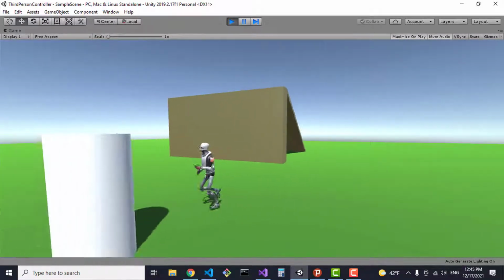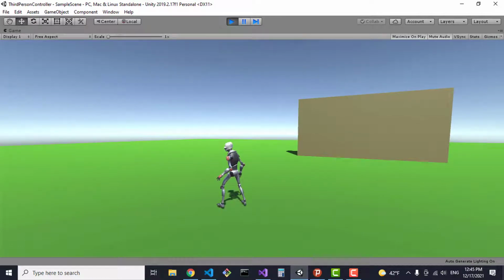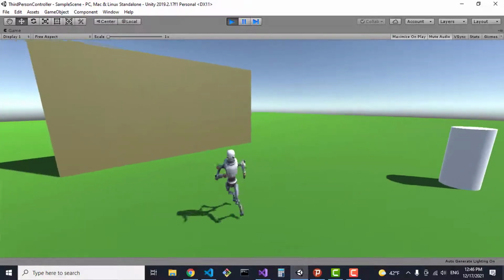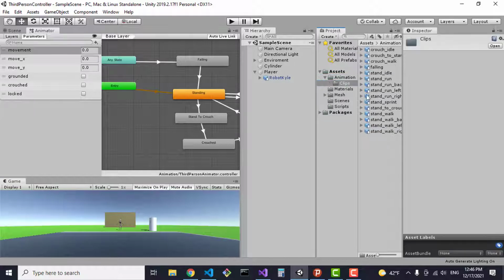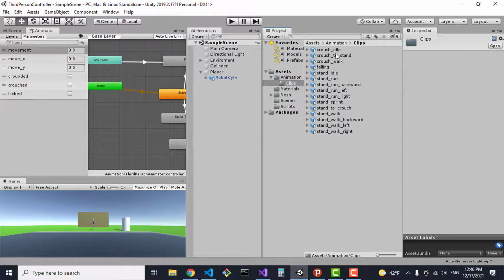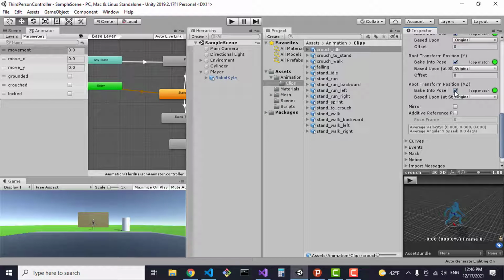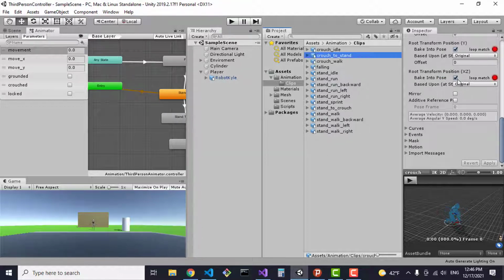As you can see, I can move around, I can walk around, or even I can sprint. But you might notice the animation a little bit weird. It needs to be fixed. So let's go back to our animation clips. Some settings we need to change. The reason our animations are not working properly is because of this checkbox here, root transform position on XZ. I'm going to uncheck this one for all the animation clips. That should fix our problem.